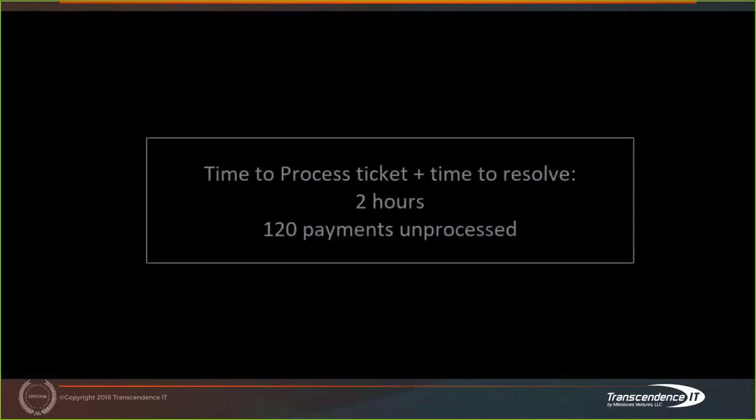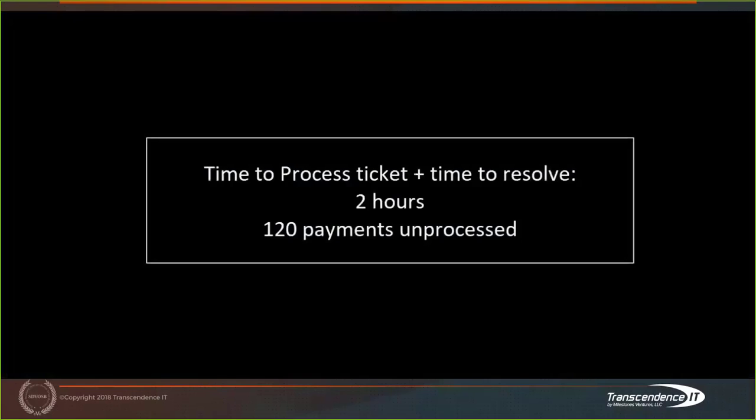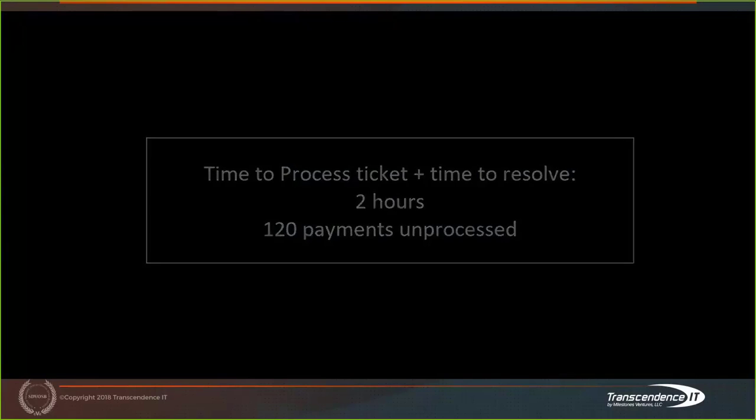In the 2 hours it took to solve the problem, Acme's customers in Japan tried to submit 120 payments, none of which went through when they were supposed to. The customers made sure to inform Acme of their disappointment and that if such a thing happened again, they would have to consider seeking other service providers.